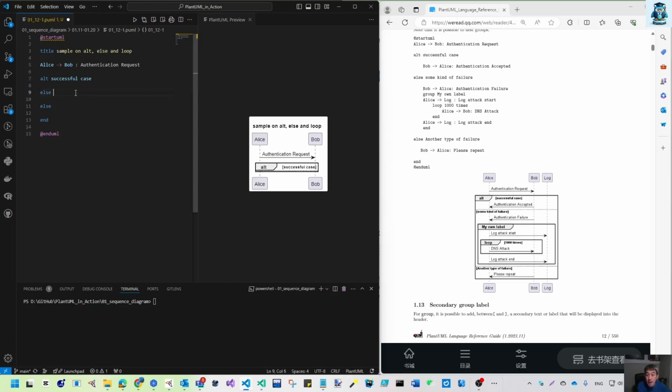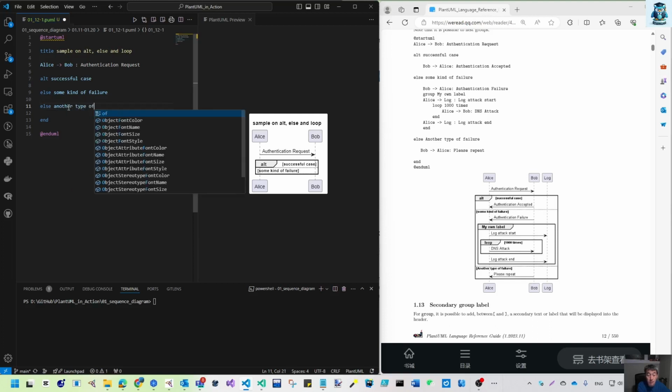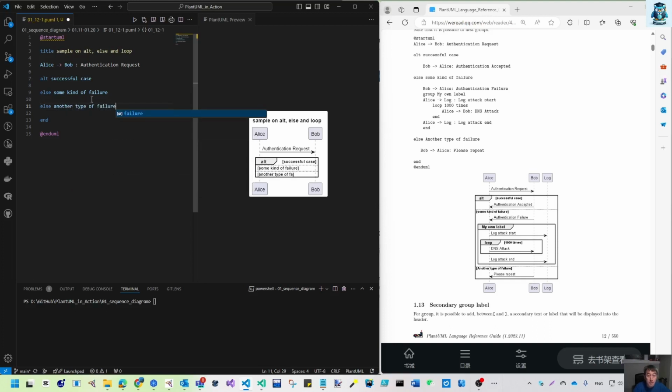And the successful case is wrapped within these square brackets. Same as the else, because else doesn't have any text, the header is shown directly from the beginning. So that is some kind of failure. That is the first one, and the second one is another type of failure. Now you have the structure of this group. My advice is to please use the tab, like normal programming languages do, which can hugely improve readability.